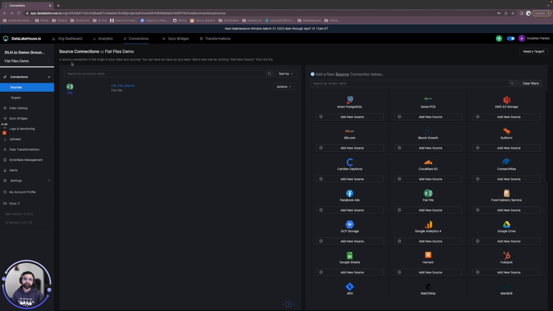So we log into Data Lakehouse, and on the left, as you can see here, you have a connections tab. If you click on the connections tab, you have two options. You have the sources and then you have the targets. So first we'll set up a source. You click on source, and on the right you can see that there are various options that you can choose to set up a source.